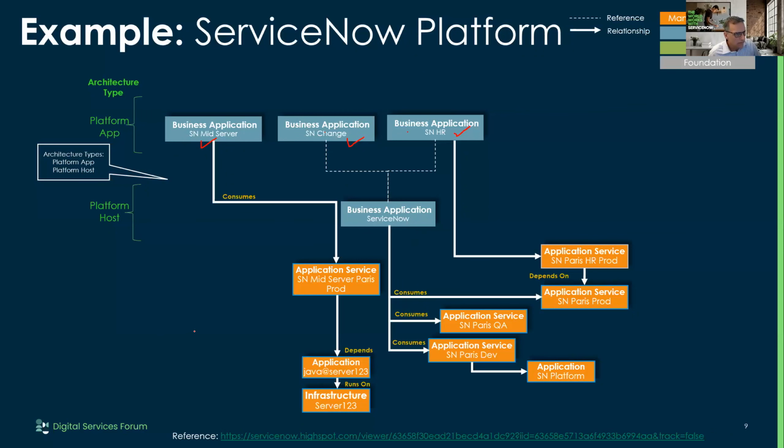ServiceNow modeled in the platform. So ServiceNow modeled in the platform, that's what this is here, Tina. Is this getting to what you want? Because this is actually ServiceNow.